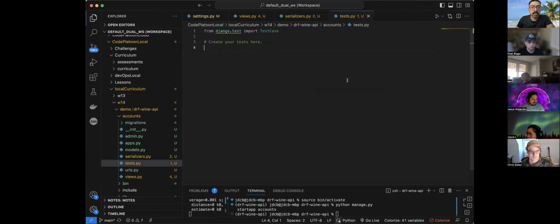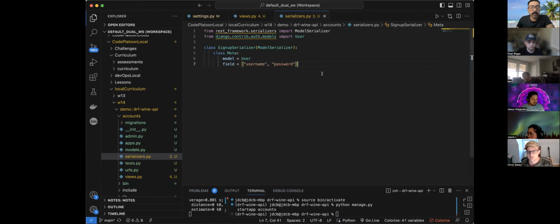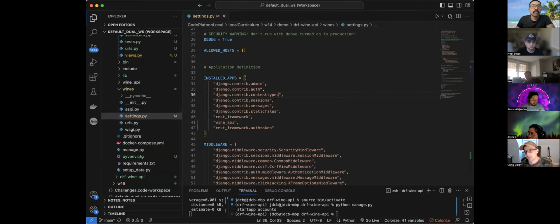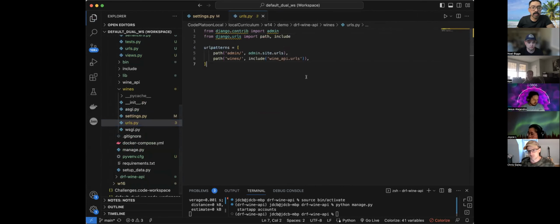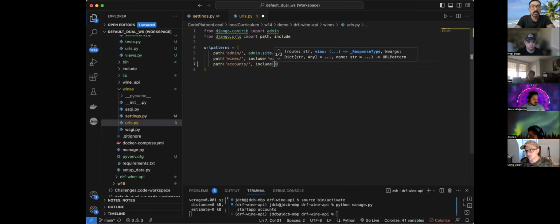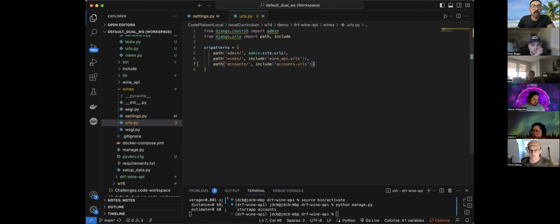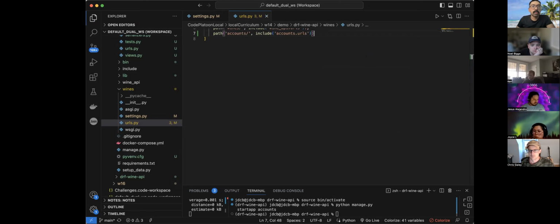Let's save this. I don't know why I opened that. Let's close this. Let's close that. And let's go to our top level URLs to add the new endpoint that we created. So it will be path accounts, and we're going to include the accounts.urls. All right, this should all be pretty much good to go.